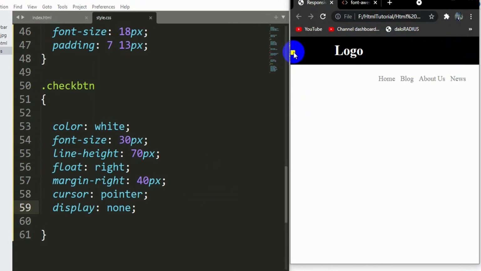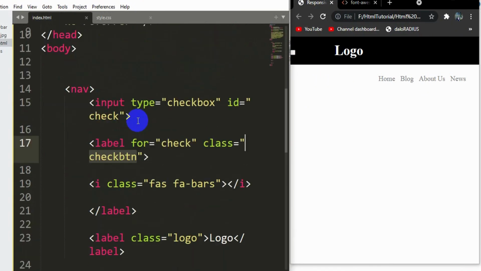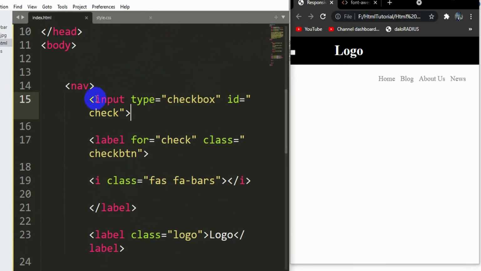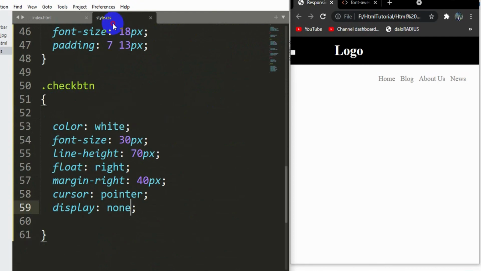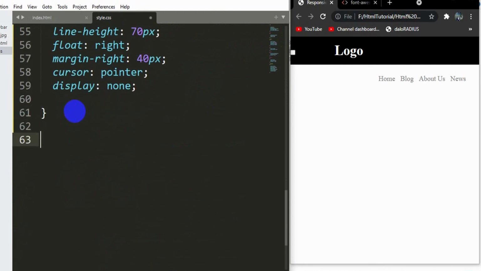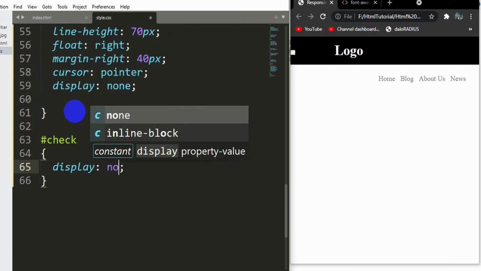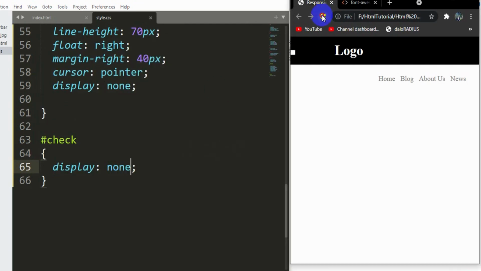And here you can see there is also a checkbox option over here, and obviously we do not want to show it. And if we go to our index.html, here you can see in this snippet we have input type checkbox, and here you can see id equal to check. So for id we need to write over here #check, and inside it we are just going to say display: none. Save it and refresh. Okay, the check is gone.